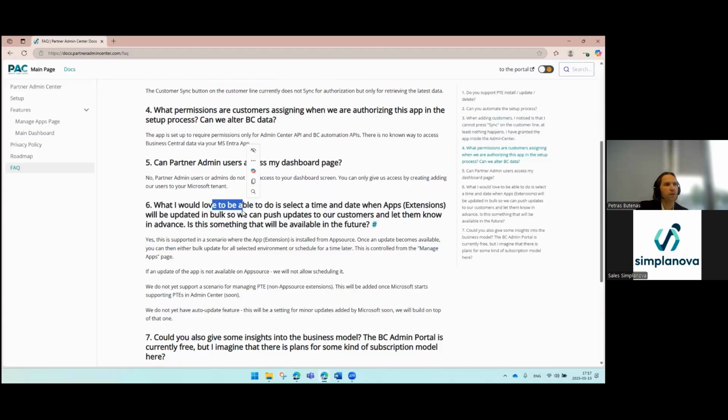So selecting time and date for a later update for apps, yes, this is available, and I've covered this in today's demo. And a question about the business model of this portal. So this portal will remain free for the remainder of the year. And we are to introduce the paid plans starting 2026. Announcements will follow later this summer.